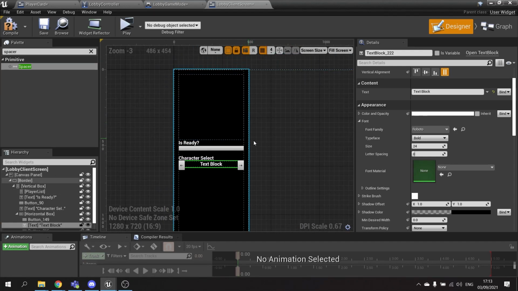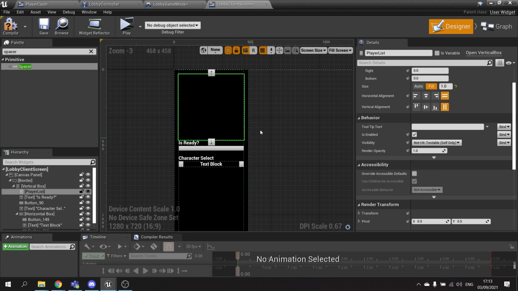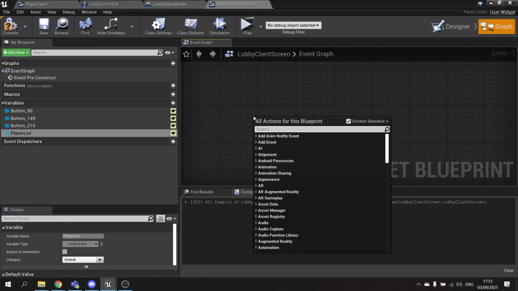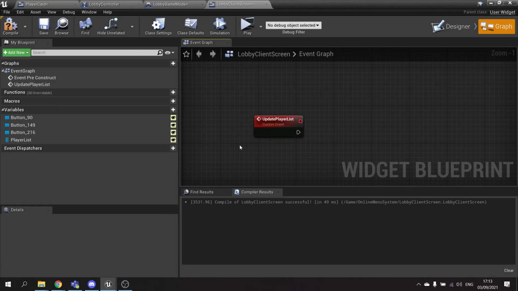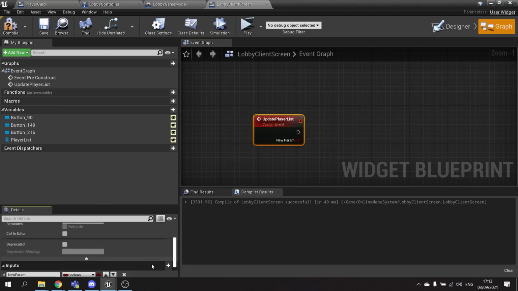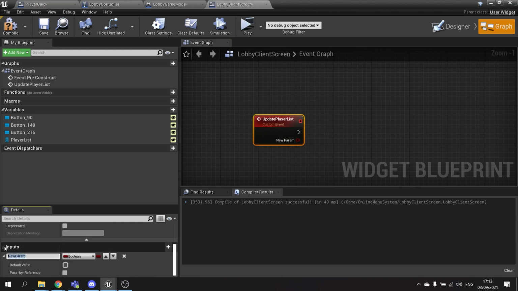Okay, brilliant. So the other thing we've got to do here is click on our player list and make it a variable so it can be altered and changed later. What we've got to do on here is set up our update player list. This is the same sort of function that we've got on our host screen, so it works pretty much the exact same way. We're going to go to the graph here and make a custom event, and we're going to call this one update player list. It's going to have one input, and that input is going to be the player list.